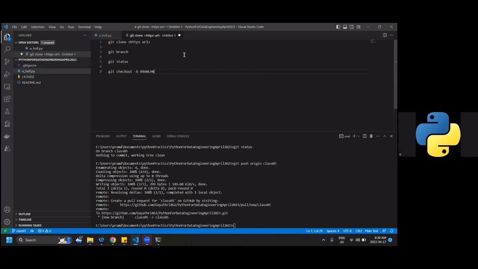It's the best practice not to have white space or anything. Even a hyphen is fine. So that creates a new branch and checks it out. So this is how you do it. Now you did some changes. After that, if you want to see the status, we did git status.